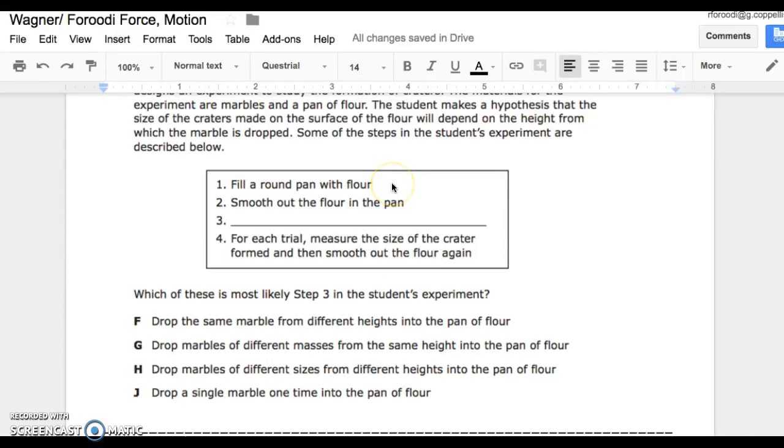Number 1. Fill a round pan with flour. Number 2. Smooth out the flour in the pan. Number 3. Blank. Number 4. For each trial, measure the size of the crater formed and then smooth out the flour again. Which of these is most likely step 3 in the student's experiment? F. Drop the same marble from different heights into the pan of flour. G. Drop marbles of different masses from the same height into the pan of flour. H. Drop marbles of different sizes from different heights into the pan of flour. Or J. Drop a single marble one time into the pan of flour.